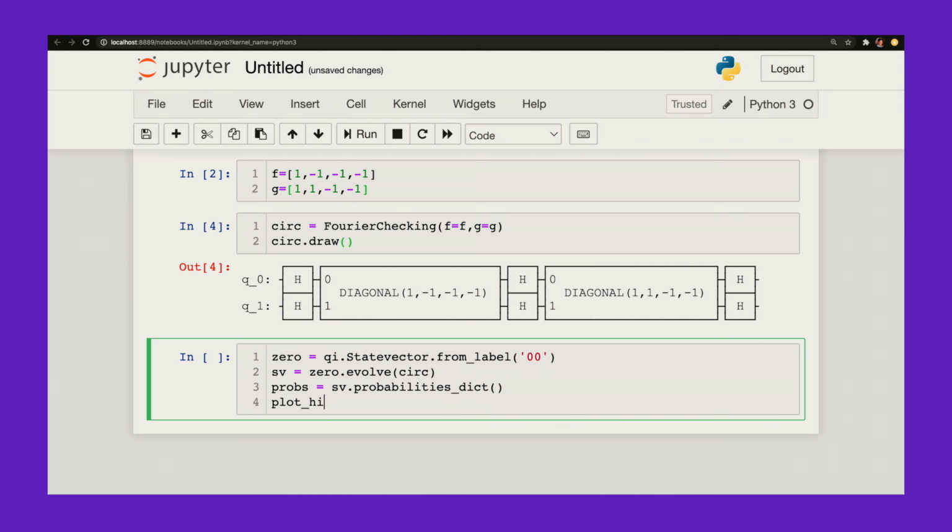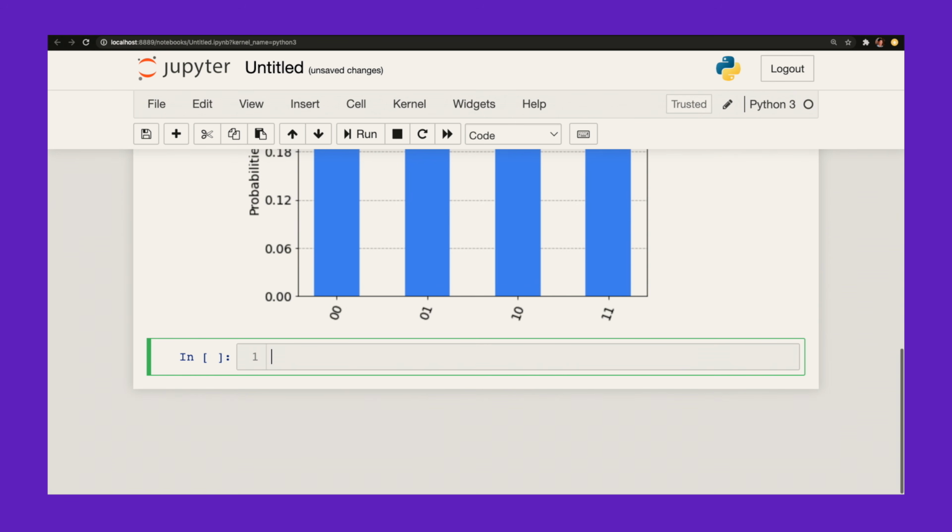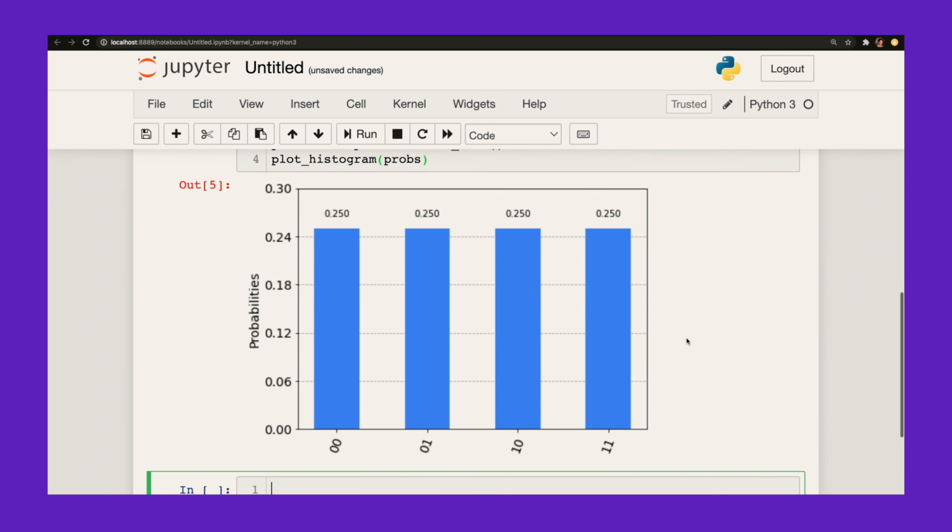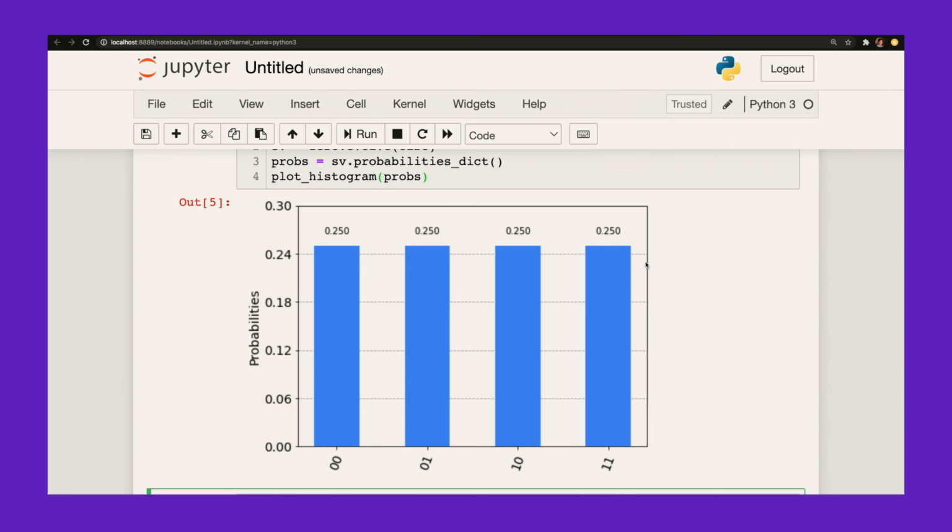And remember, I'm only interested in the 00 probability. Okay, perfect. So I get back a histogram here, and I'm only interested in the 00 probability, which I get 0.25. So what this means is the Fourier transform of my g function is correlated with my f function. So you can try the circuit yourself and see how the outputs change depending on your input functions.